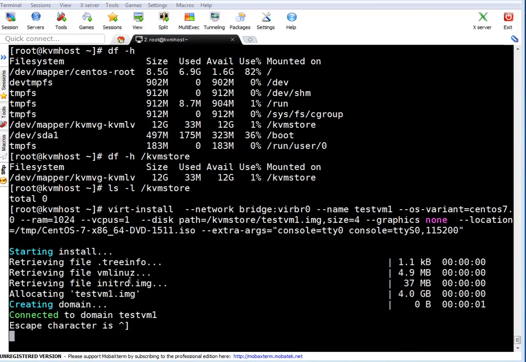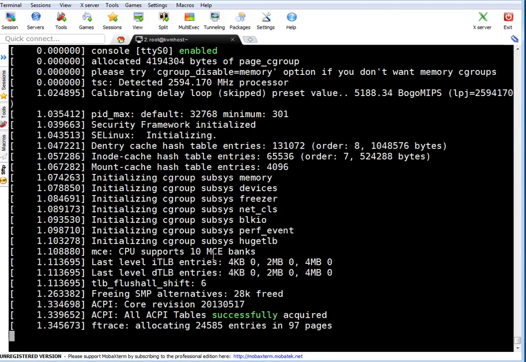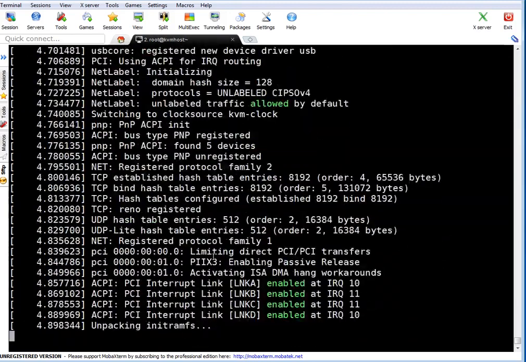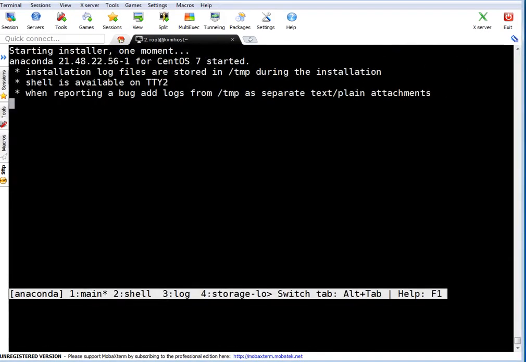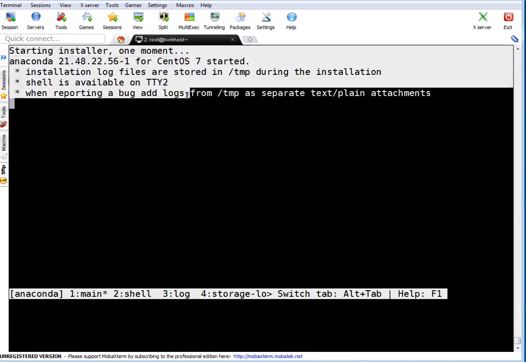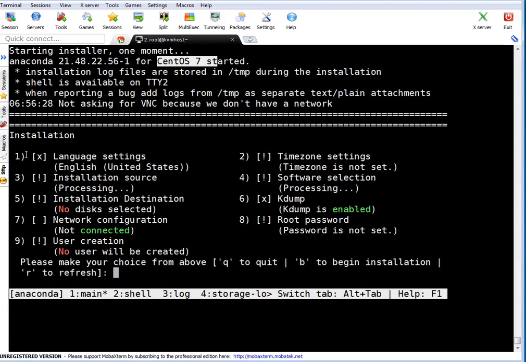If you see, it allocated a particular file with 4 GB size, and installation started, friends. So your CentOS installation started. Now you have to follow the normal process like you follow to install CentOS. If you see on screen, the installer started and it is installing CentOS 7. So these are the options: language, installation source, destination, network configuration, user, time zone, software, kdump, and root password.